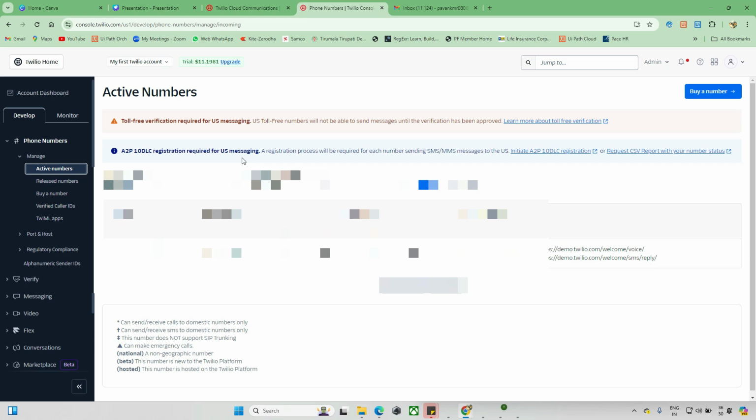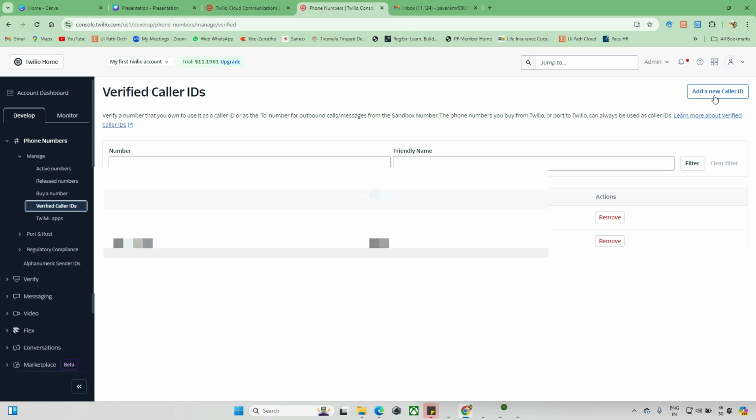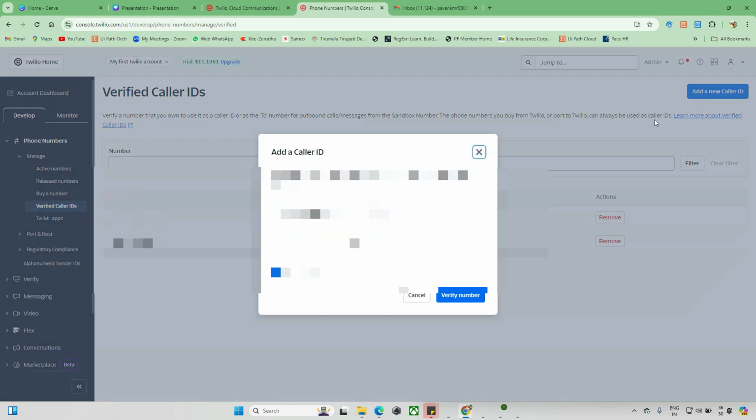The same thing we can set up to send OTPs at the same time to mobiles and Gmails as well. Once done, go to verified caller IDs and check the top side. We can add a new caller and verify it. Just add your number and select the country and everything.